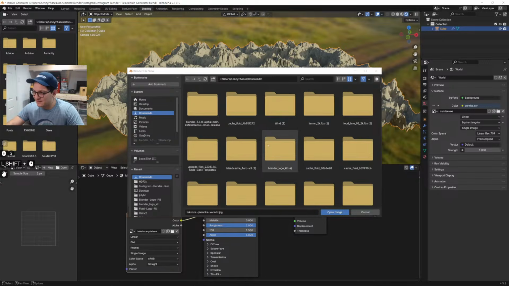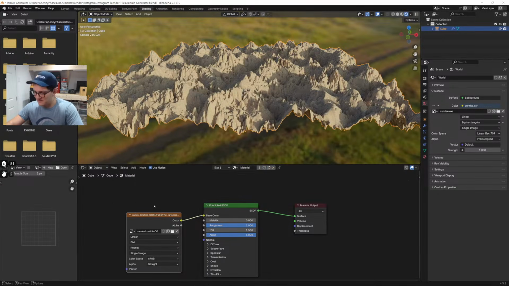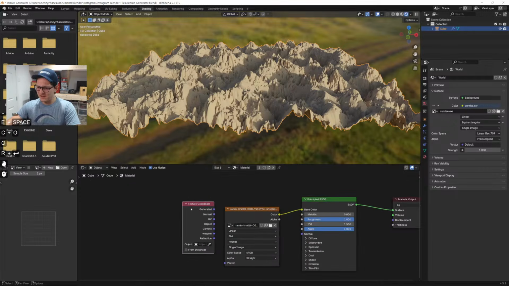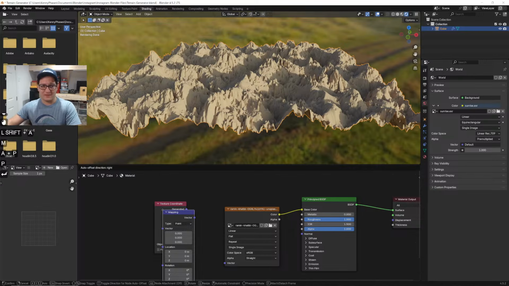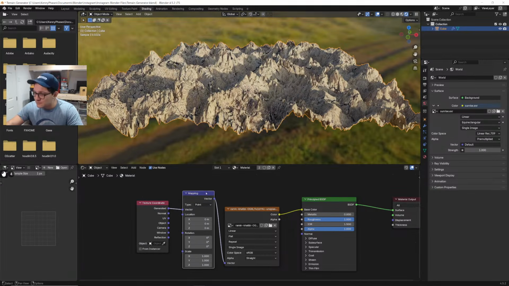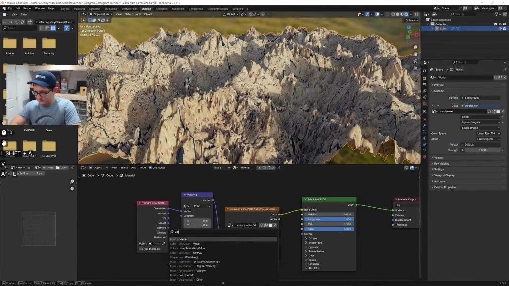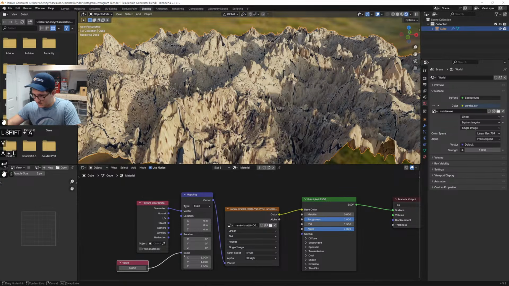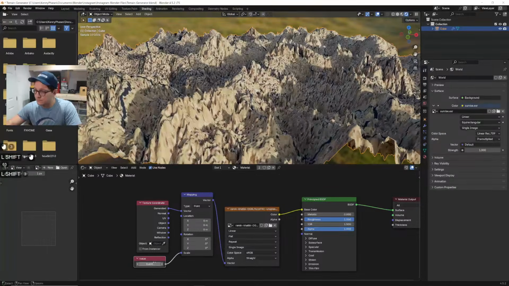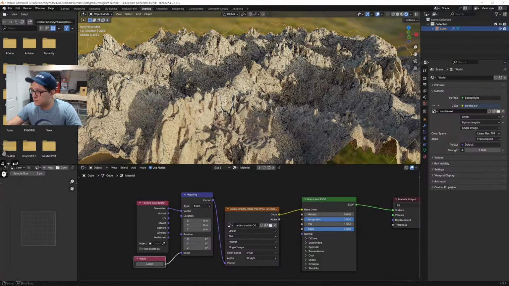Hold on. I want to try. Here, this one could be cool. Well, that one's kind of nice. Let me just add a texture coordinate. Does anyone ever go back into Blender and wonder where everything is, and what did I mess up that changed this? I'm going to put a value on the scale here. It's kind of interesting.